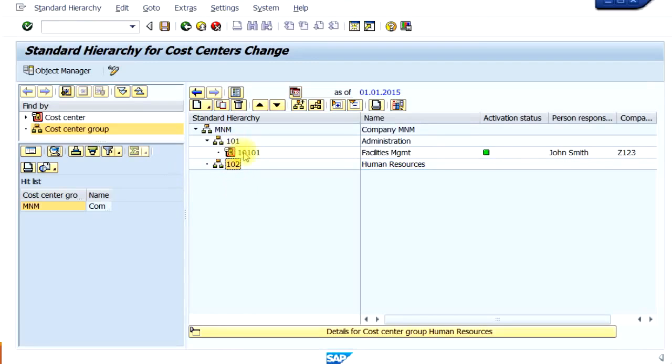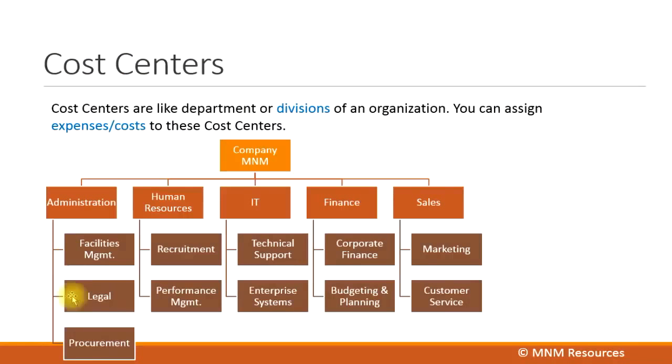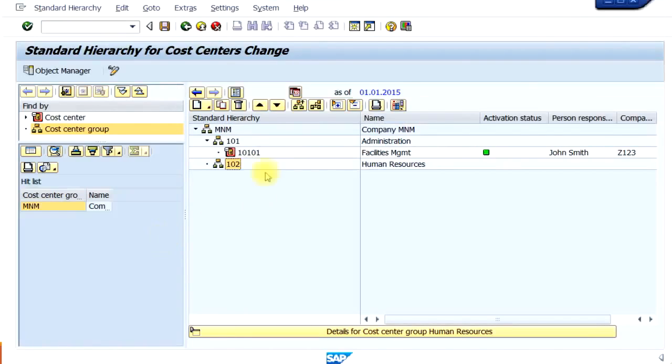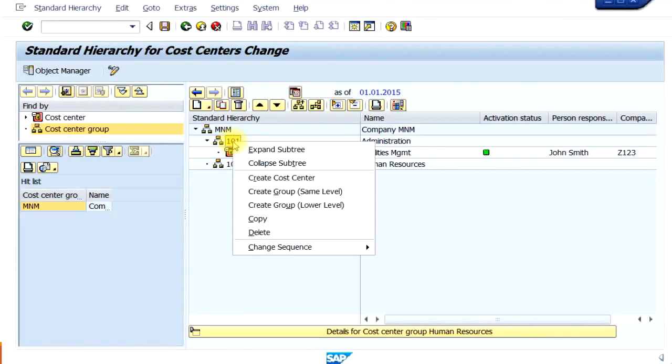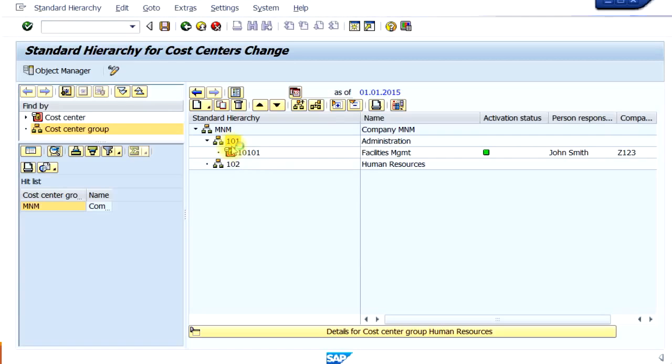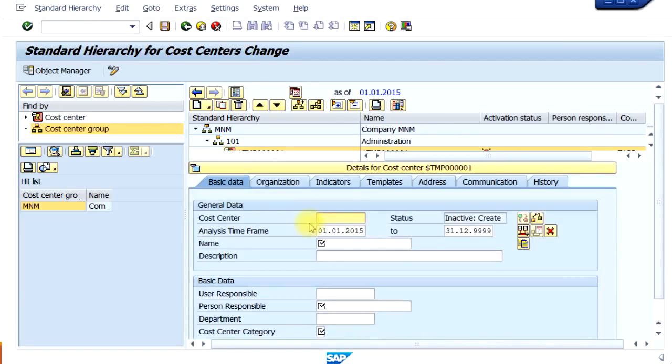Same as how you created facilities management and assigned it here. If you want to create another cost center under administration, for example a legal department, you can create that here too. I'm just going to right click, and create it under this administration group. That will bring you to this screen.